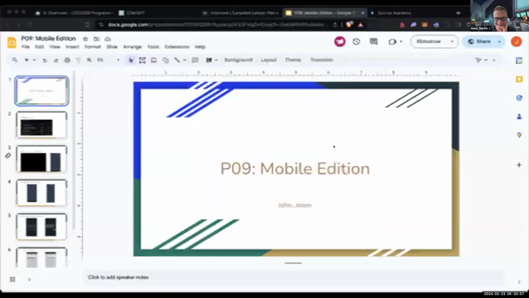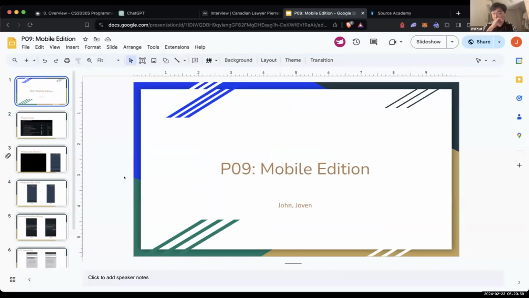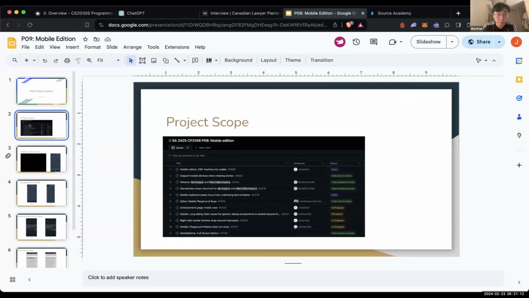So I'm Joven, and I'm working with John to make the Source Academy more accessible for users on the mobile edition. I'll start by sharing our project scope, what we have done, and our future plans. Mainly our project scope is a lot of bug fixes on the issues found and logged on the GitHub Source Academy repo, and we have logged new issues and what we could fix in which priority.